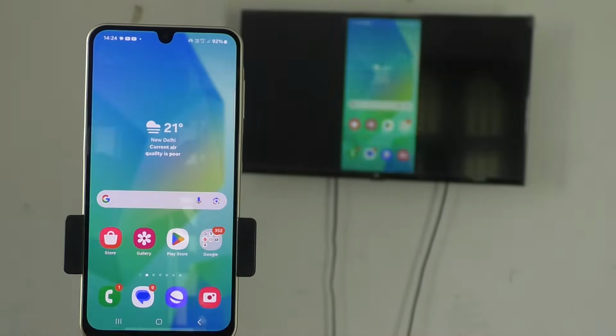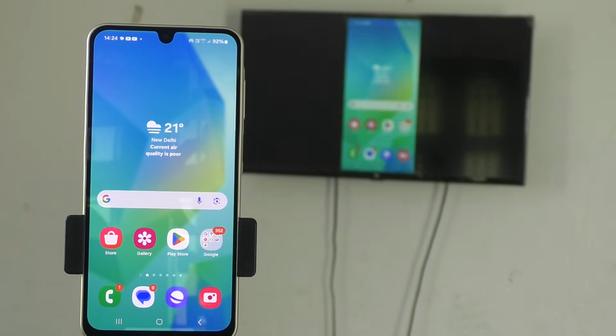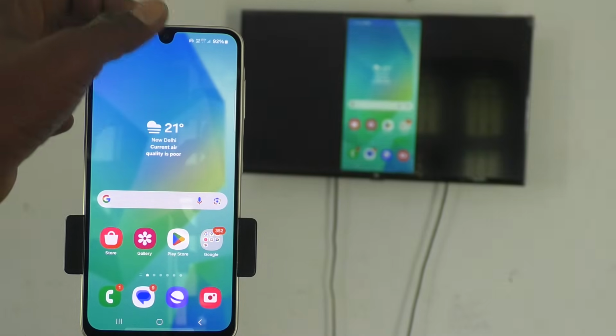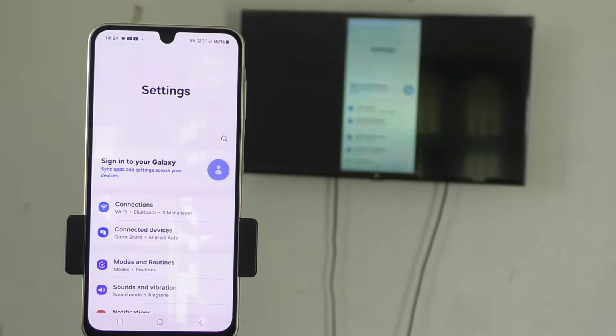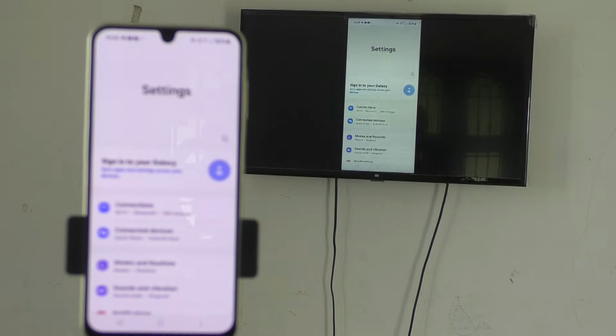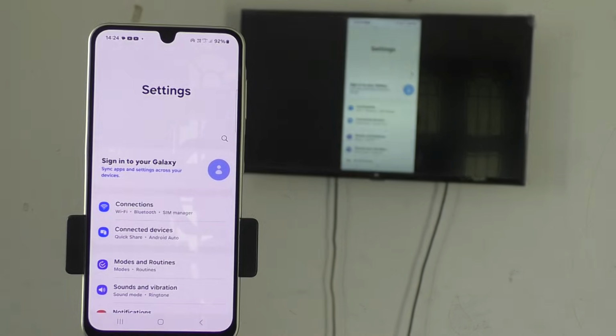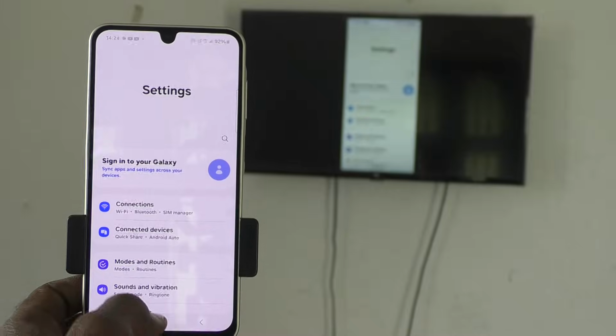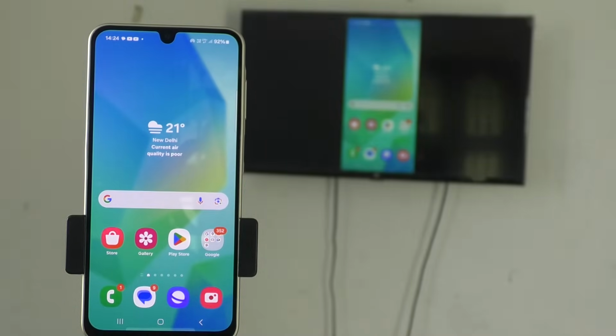Whatever you open on your mobile screen hereafter will be exactly displayed on your TV. I am going to some settings of my phone. That settings page is also seen on my TV. See on the TV. So in this way you can easily do screen mirroring from your phone with any Android TV.